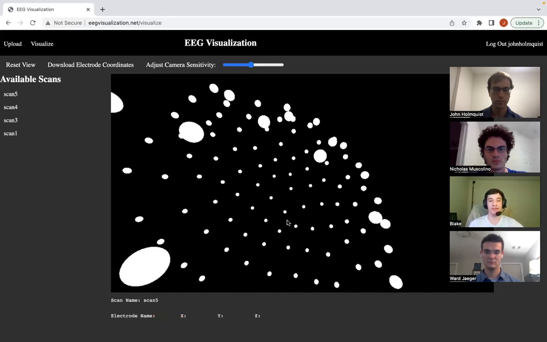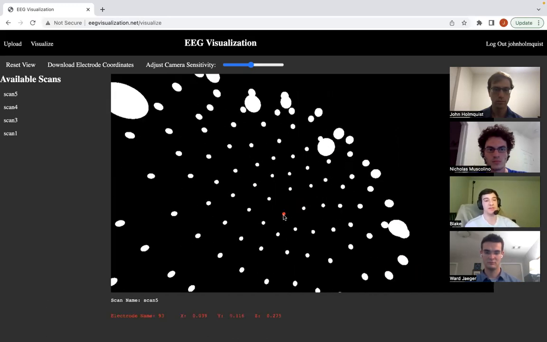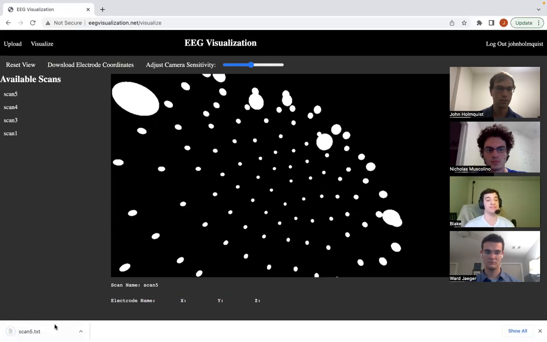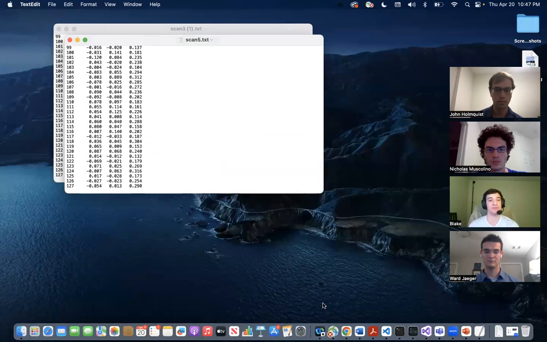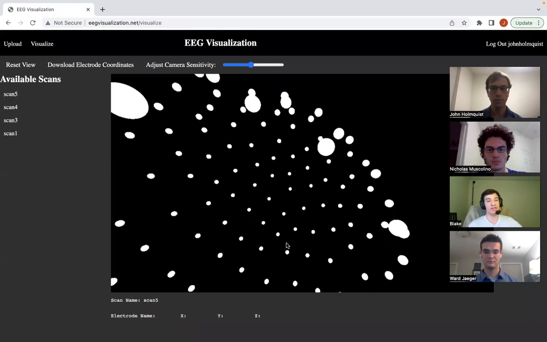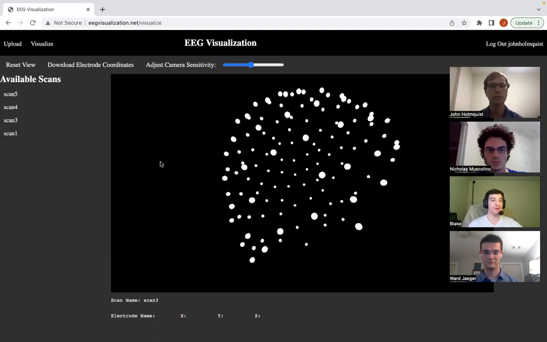But if you want all of the data instead of selecting one node at a time, which was one of our requirements, you can go up to the download electrode coordinates button at the top, and that'll just download a TXT file for you with all the data organized with the electrode name and their position variables. One of the challenges that I ran into making this visualization was the renderer window size. I had to account for that when doing the ray casting and normalizing the coordinates for that. It took me a while to figure out what the issues were going on there, because the ray cast all seemed a little bit shifted, but once I figured that out, it was smooth sailing from there.